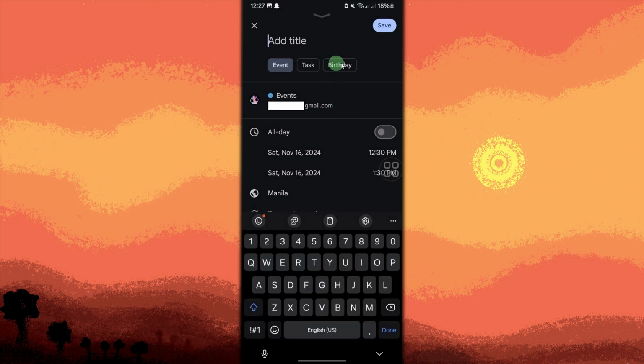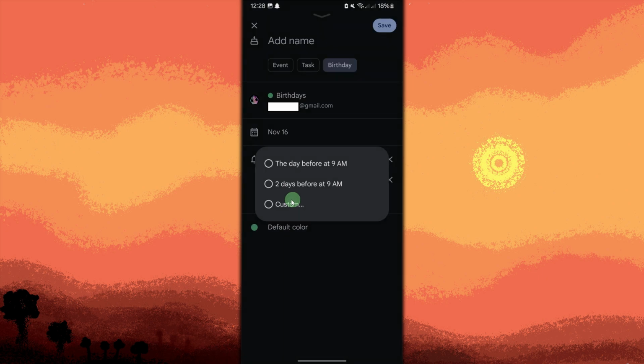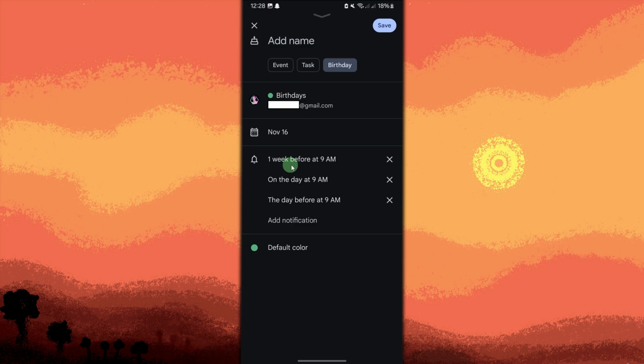Now, scroll down to the notification section. Tap add notification. Then choose time. Set when you want to receive the notifications. For example, one day before, on the same day. You can add the name. And once you are done, tap on save.